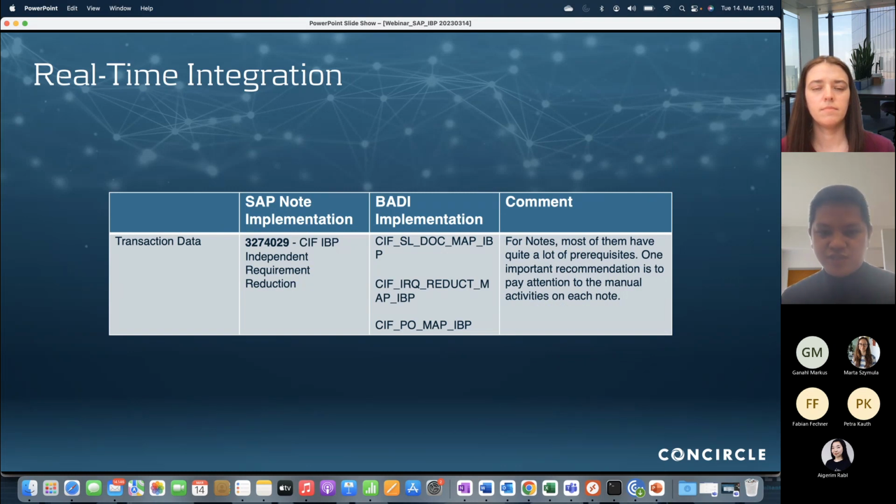Then next is the transactional data. A little bit of introduction as well. Similar to the master data, we will be bringing the sales orders and the stocks into IBP. Since we are talking about real-time integration, there are still some notes that you have to implement on the connected execution system, or S4. Again, please pay attention to the manual activities because they are really important in order to make it work. Finally, with the BAdI implementation, you could extend some additional functionality in the integration. We have them for the sales order, for the PO, and for the requirement reduction.